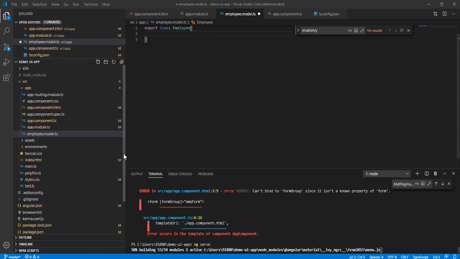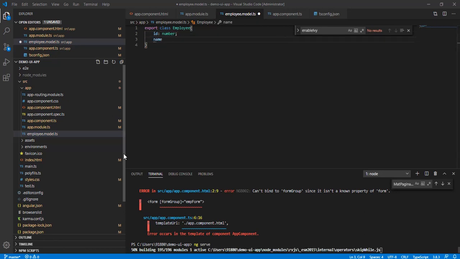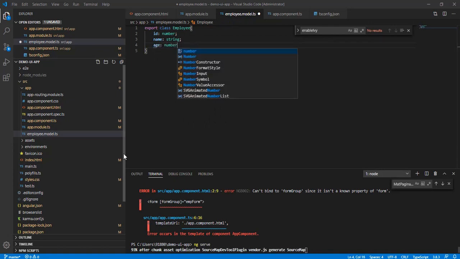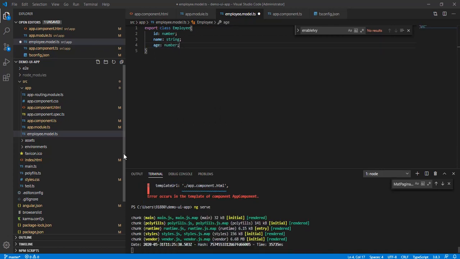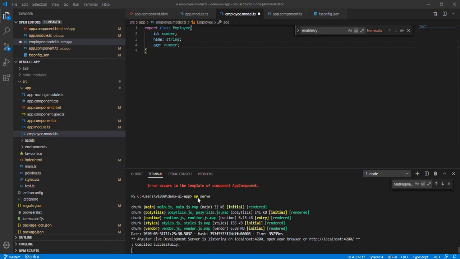and this class has id as number, name as string, and age as number. Okay, so this is enough. We can also create a constructor. So now the application is running successfully. So I think the live development server is something wrong with my machine. You can skip that. Okay, I've saved it. So our object is ready.